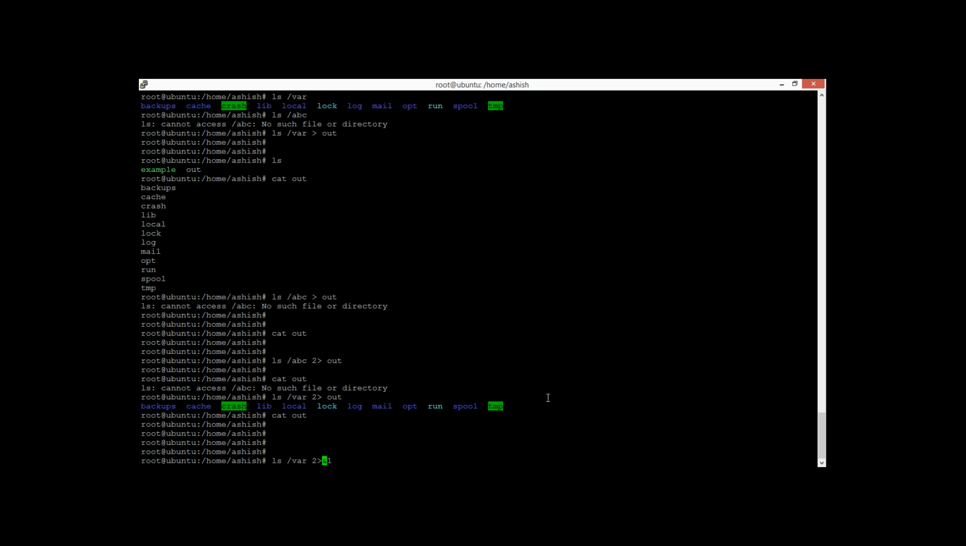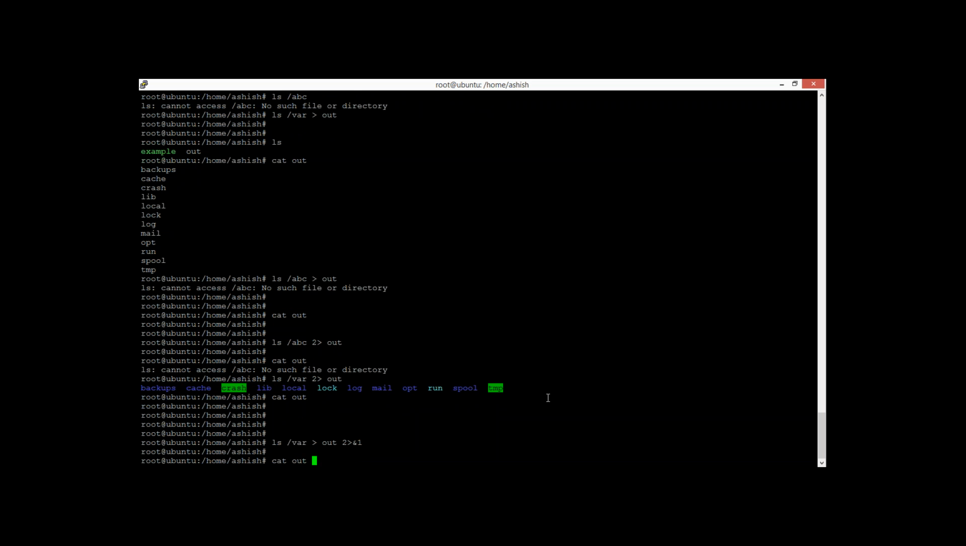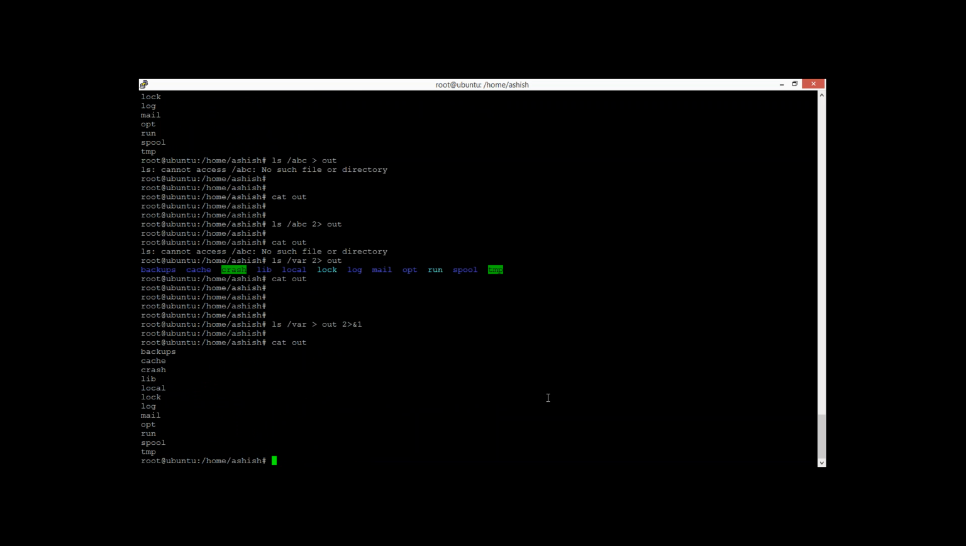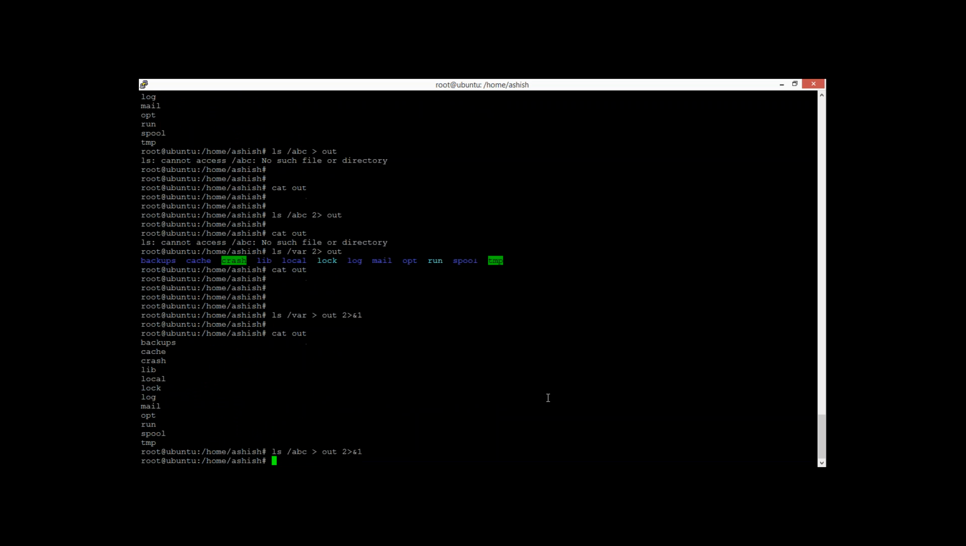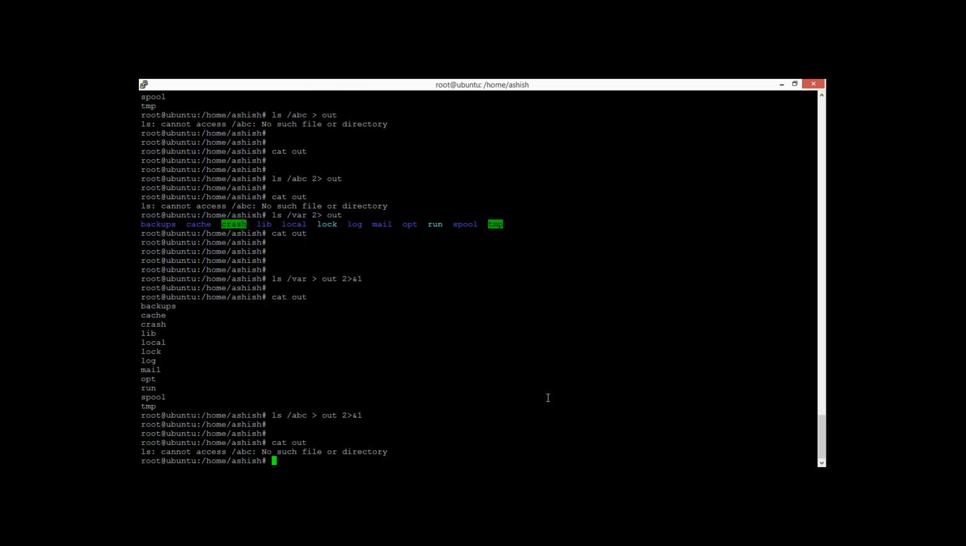So standard error is now a part of standard output. So you could easily redirect from standard output. So ls /var redirected to out. Now you say that the standard error is also a part of standard output. So errors and outputs would be going to the same file called out. Hit the command, check the file. You should be able to see the result there. If I use /abc, in that case, still you don't see anything on the screen. That means it's redirected to the file.